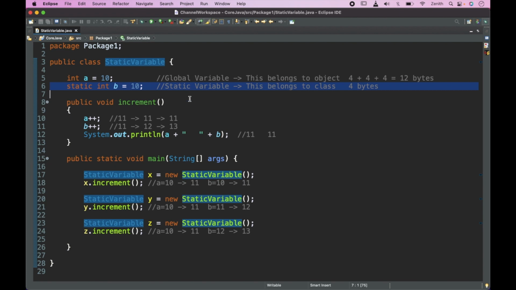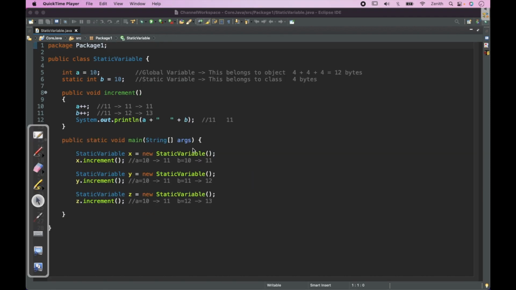That's why static is also called a memory management variable, because it saves memory, and the global variable requires more memory depending upon the number of objects we have. Here we have seen there are three objects x, y and z, and we have two variables: integer a, the global variable, and static integer b, the static variable.